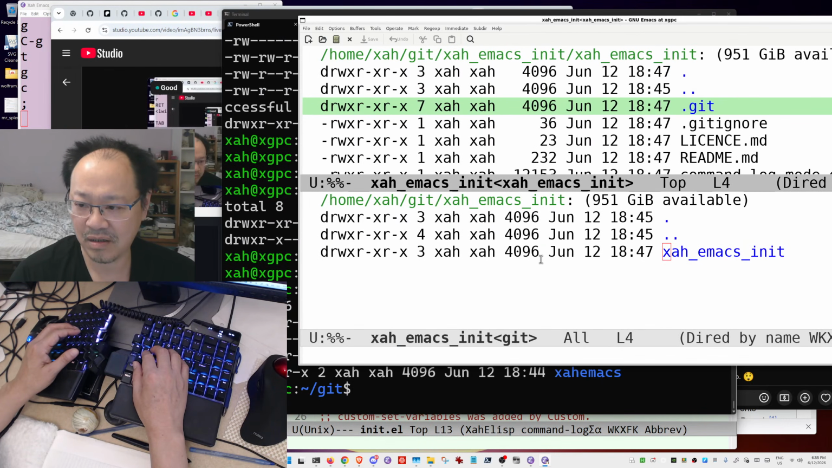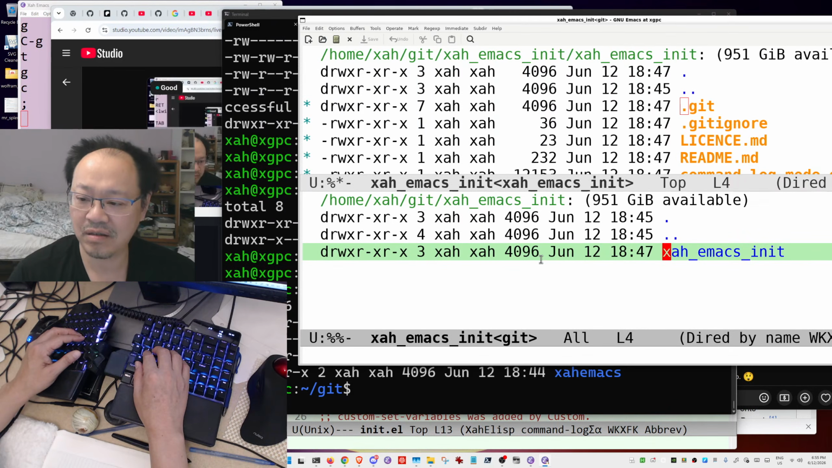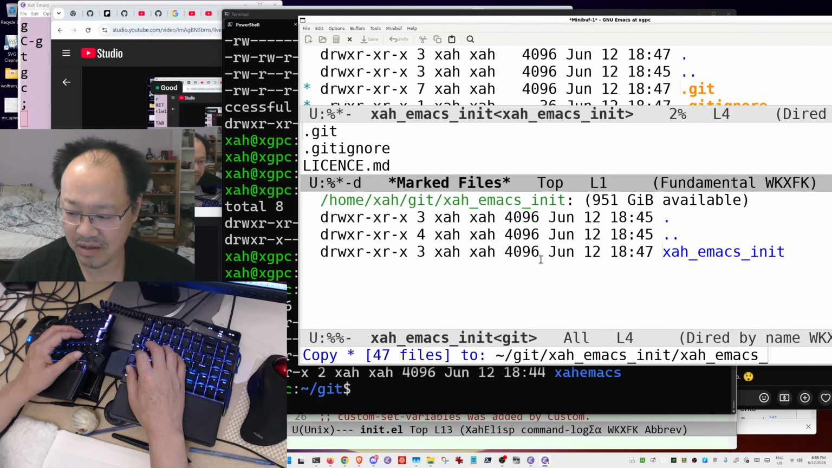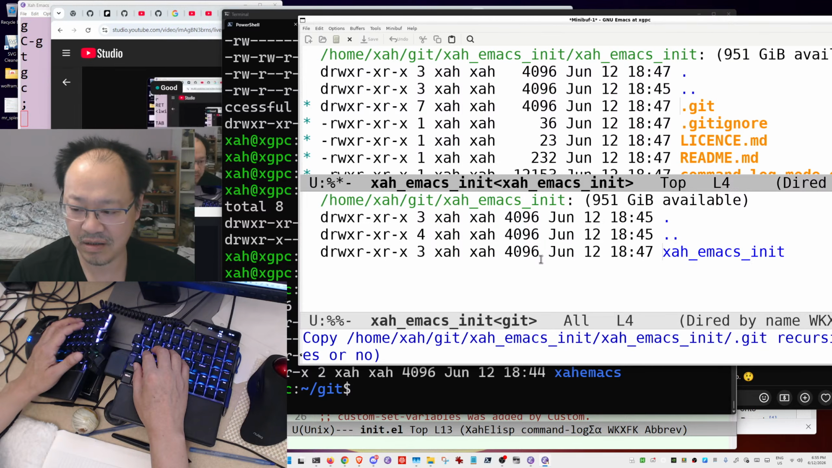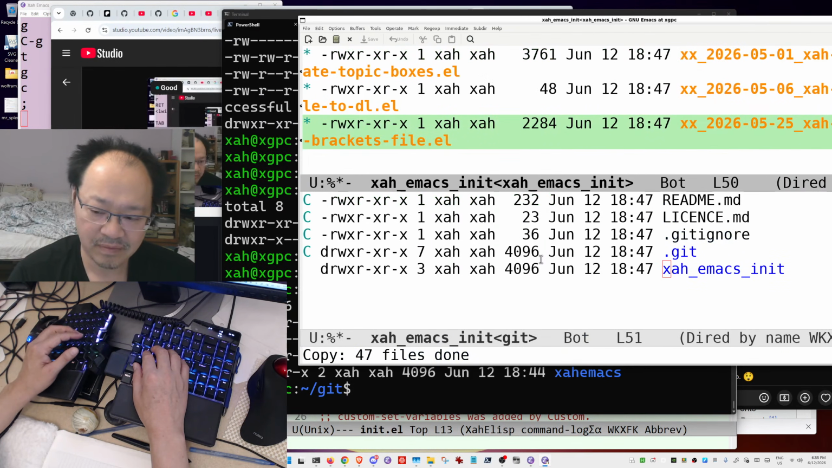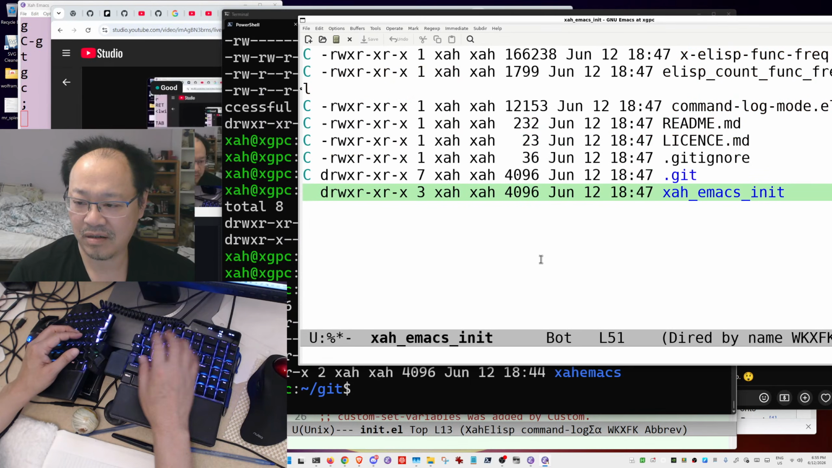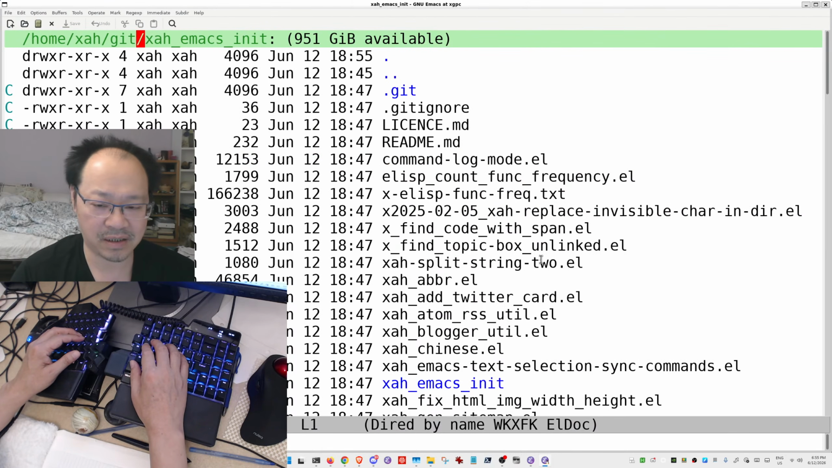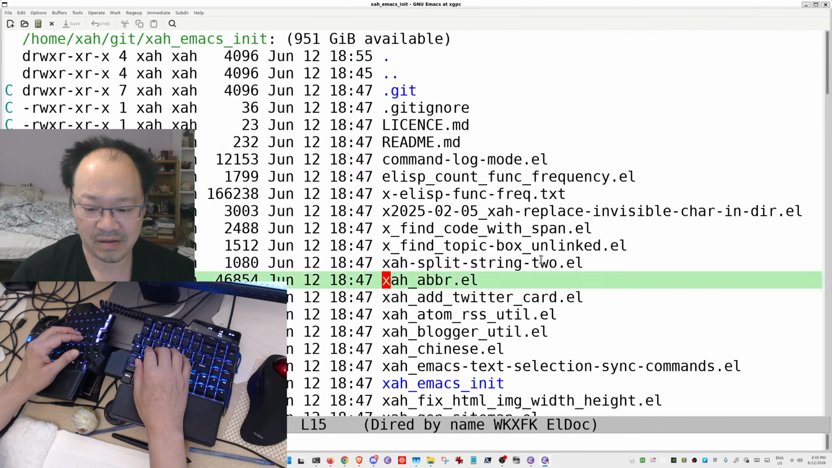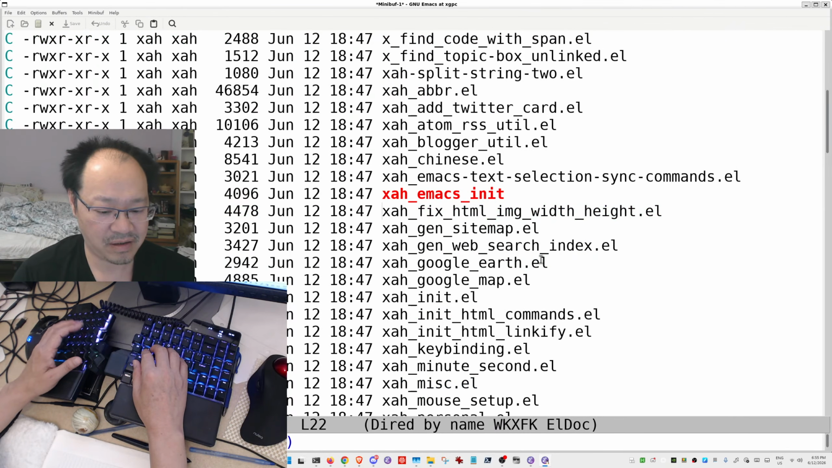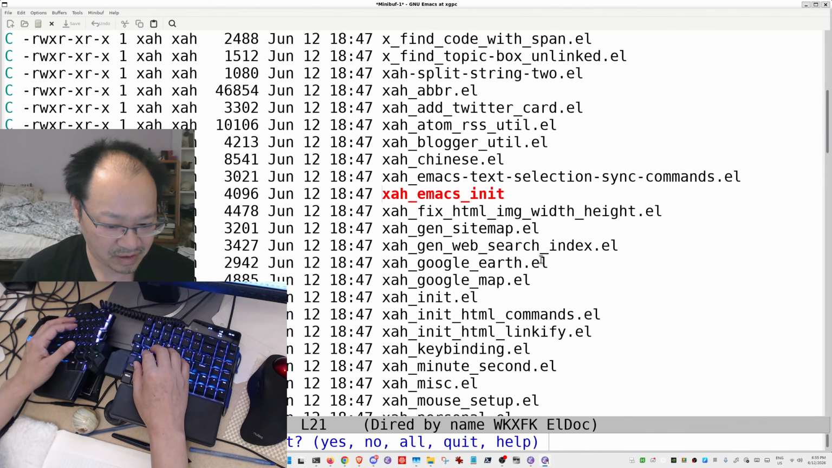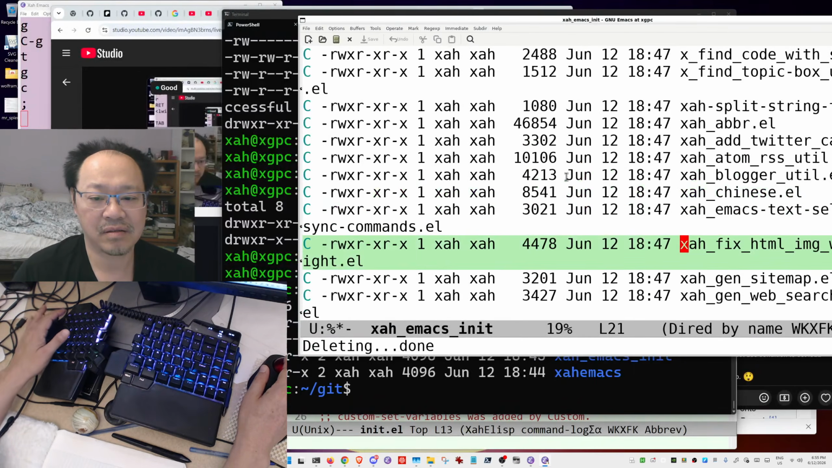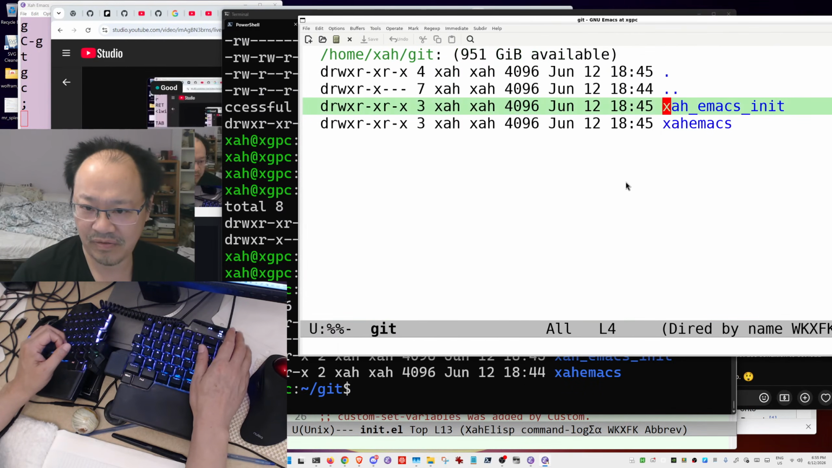Okay, now open it, select all, go back here, capital C for copy. Yes, copy over here, recursively, yes. Okay, done. Now close, refresh. Okay, now what is this? This is Xah Emacs init, my personal init file. Okay, now delete that, do it, yes. Yes, recursively. Okay. Oh, there's a problem. Okay, so now we fix that.